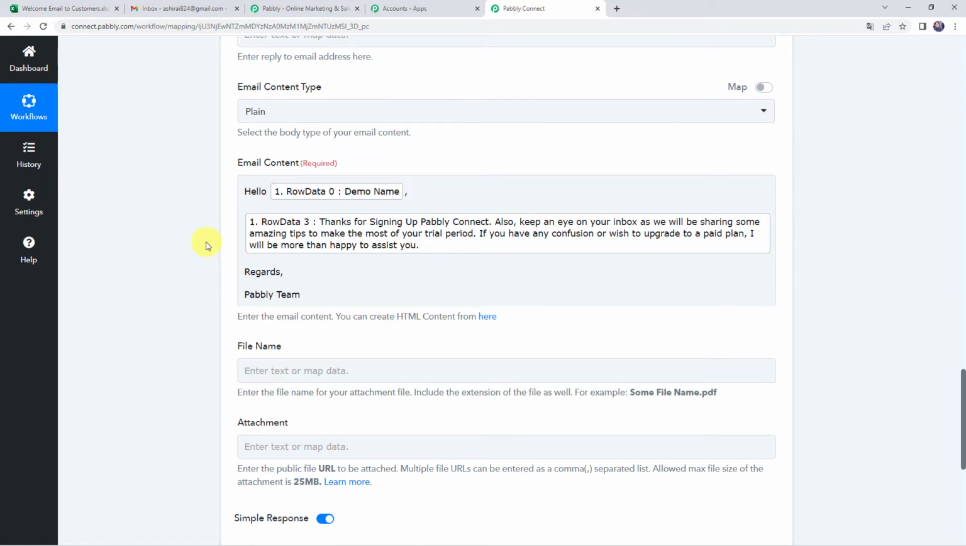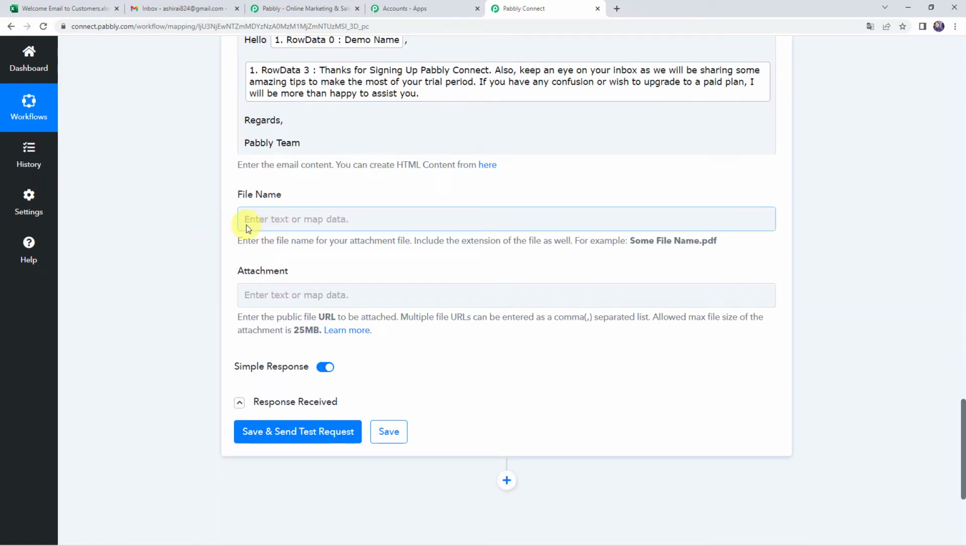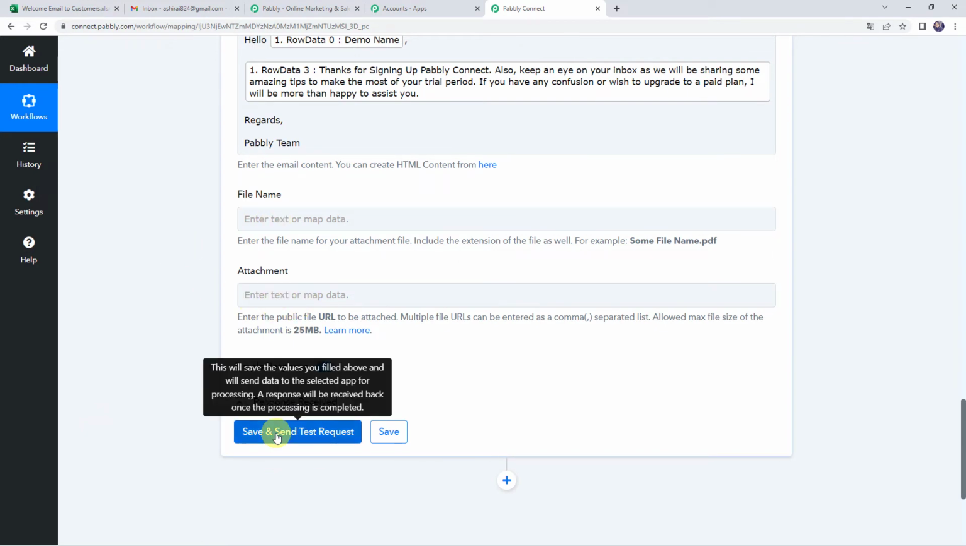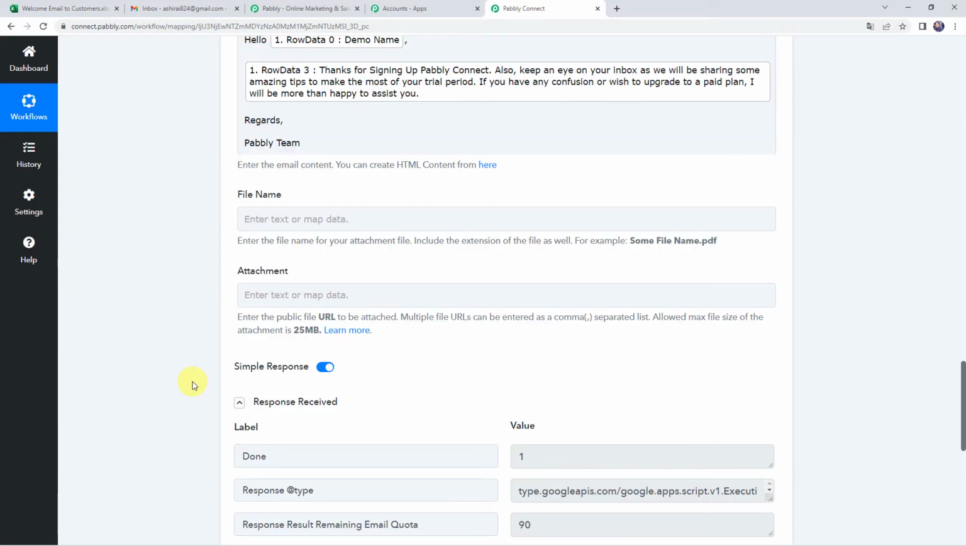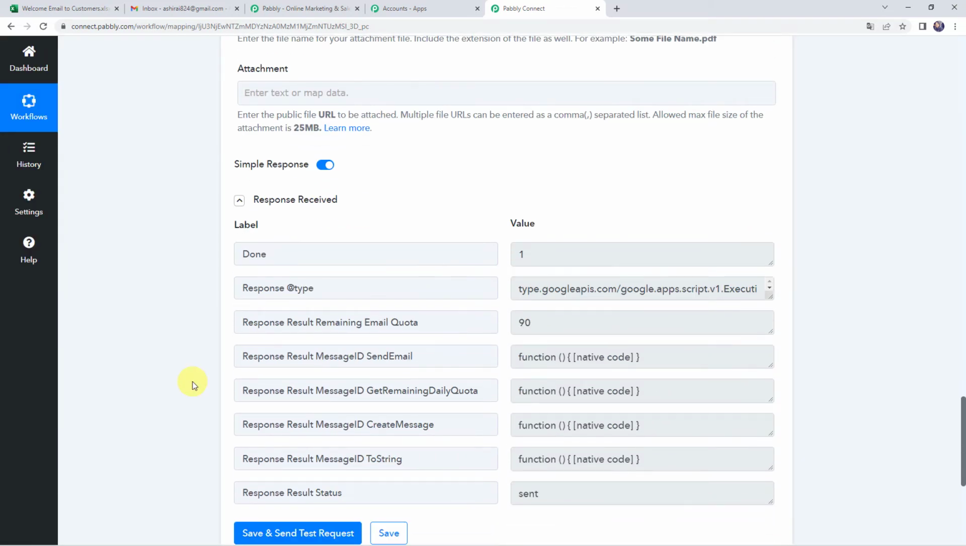Now, if you want to mention some attachment, you can just give the attachment file name over here, and you can give the attachment URL over here. And now let's click on save and send test request. And here we can see the response is received, and here in the response result, we have got the status as sent. It means the mail is sent to the customer.